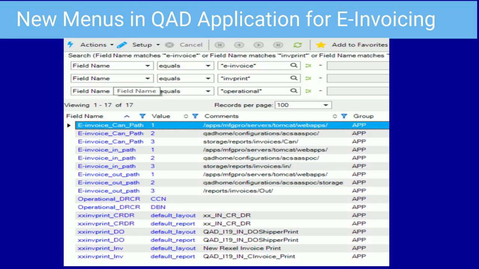E-invoice underscore can fields store where the cancellation, extend, and update files generated from QAD are stored before they are sent over to the Evolve server. E-invoice underscore out stores the files that are generated from QAD and sent to Evolve. E-invoice underscore in stores the files that are processed by Evolve and returned back to QAD.